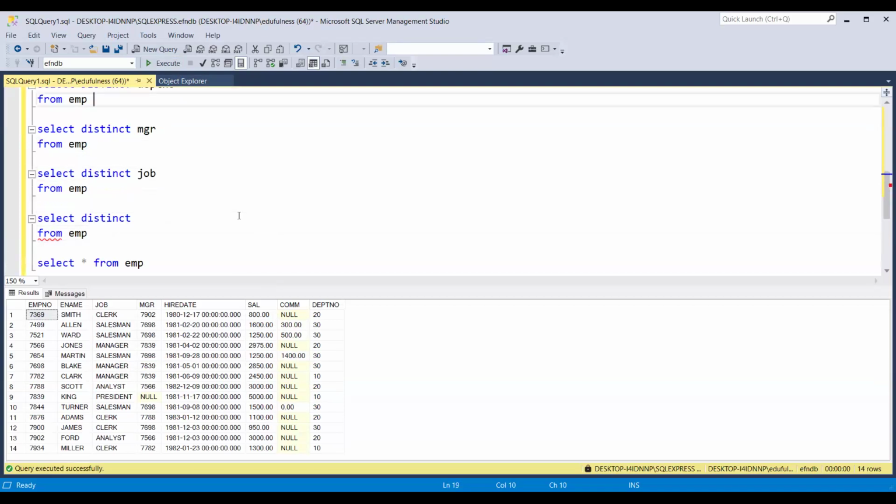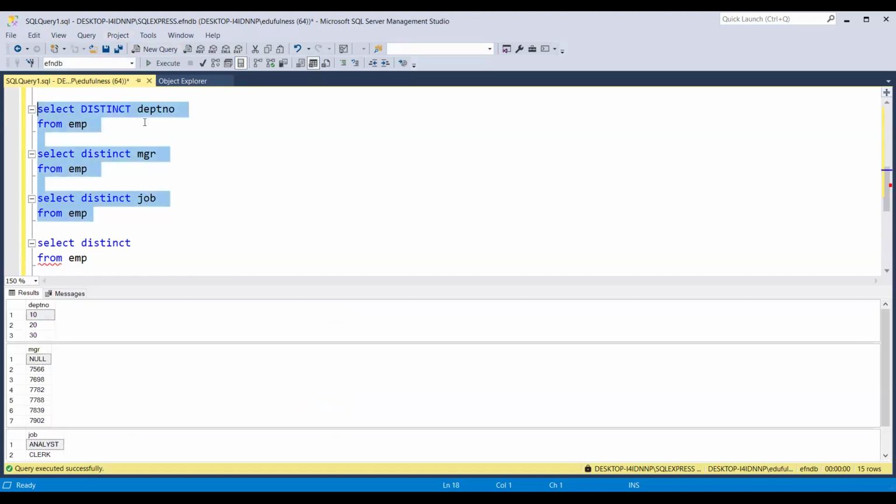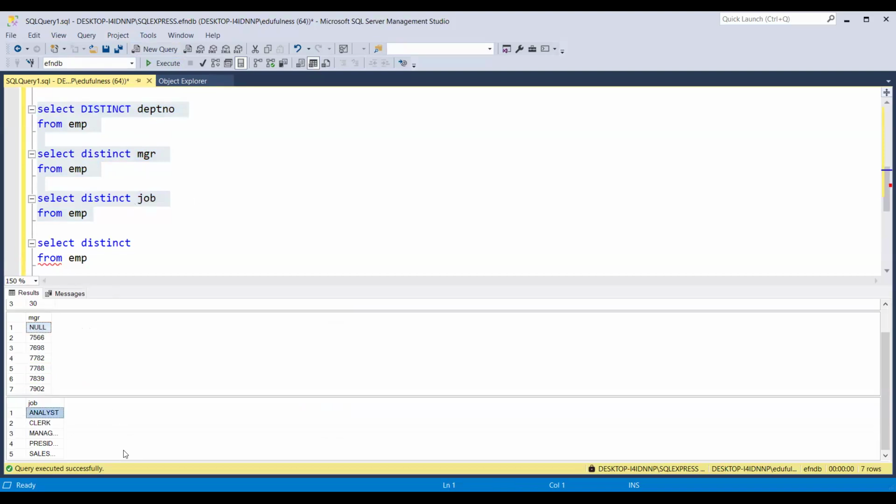Now let us see. If you want, I will keep all these outputs in front of you. Department number related distinct records are 3. MGR related total records are 7. Job related distinct values are 5. I am writing like this. What may be the output, or is there any syntax error or semantic error?